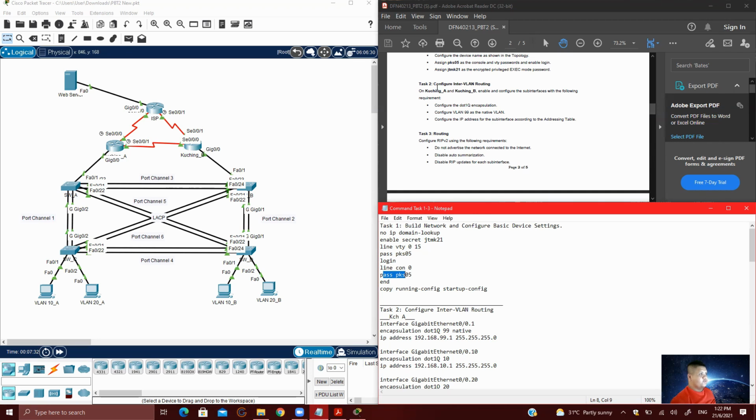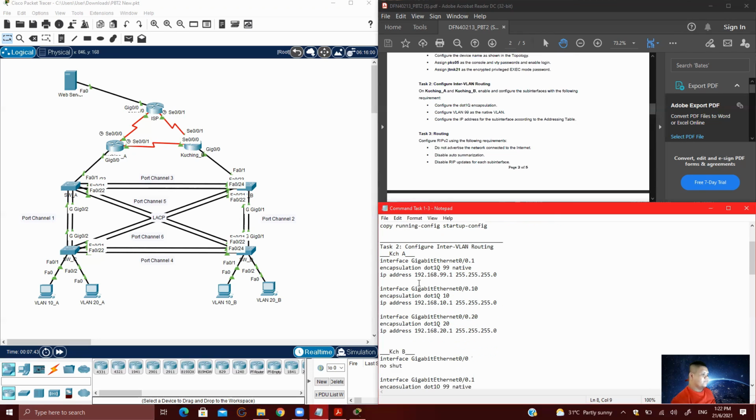Now we go to task 2: configure inter-VLAN routing on Kuching_A and Kuching_B. Enable and configure the sub-interfaces with the following requirements. Configure 802.1Q encapsulation, configure VLAN 99 as the native VLAN, and configure the IP addresses for the sub-interfaces according to the addressing table.